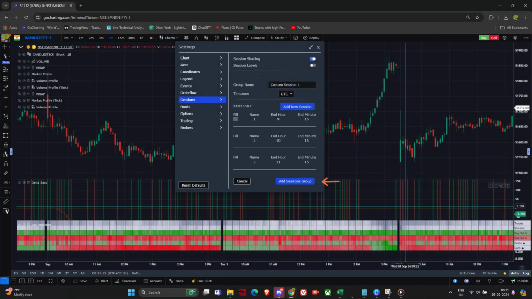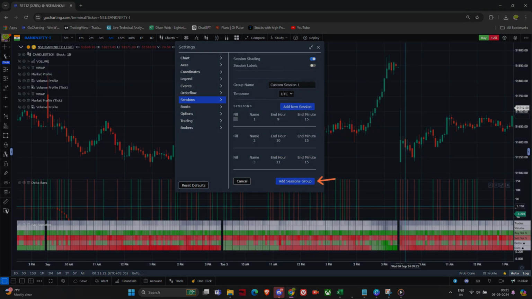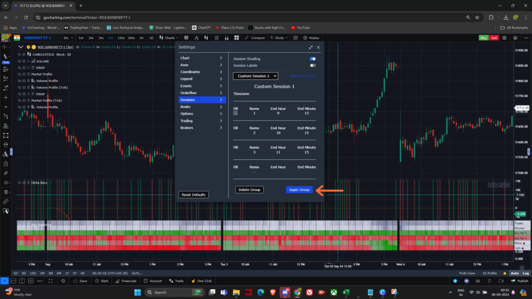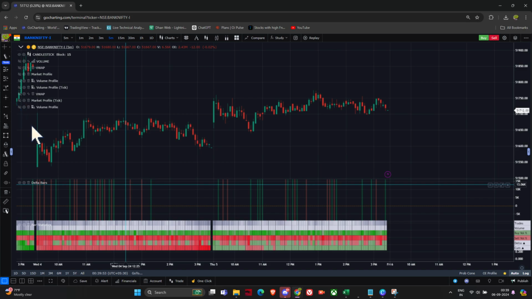Once you add the sessions, click on Add Sessions Group. Now the group you created will be added in the drop-down list. From the drop-down, select the custom group that you created, and now click on Apply Group to enable your custom session. I will now enable the volume profile and show you the custom session.